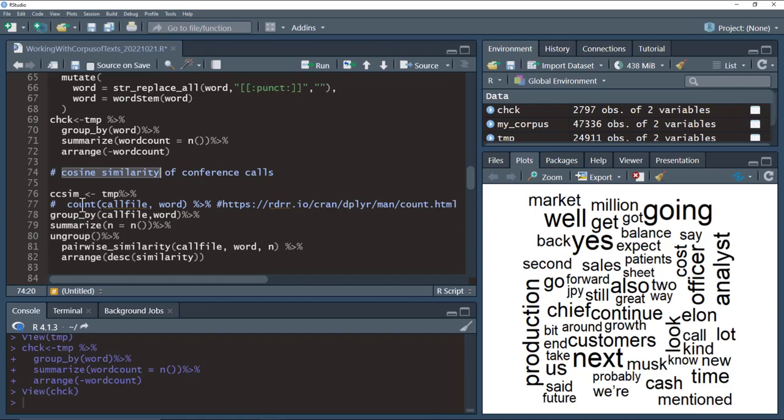And that's basically it. Okay, this count function we already talked about. I'm going to go back to this group by and summarize here because this is what we worked with mostly. Take our already cleaned words. We're going to create a similarity.